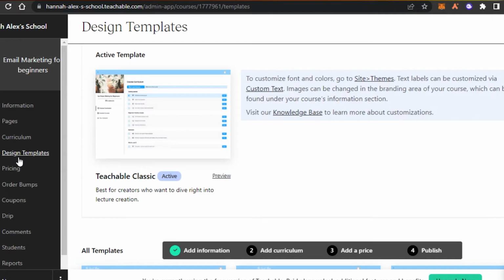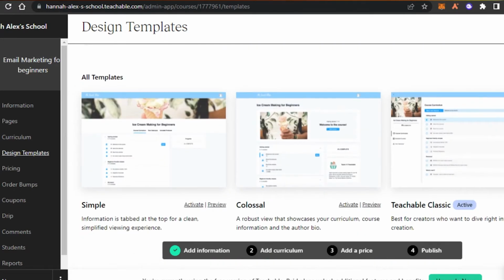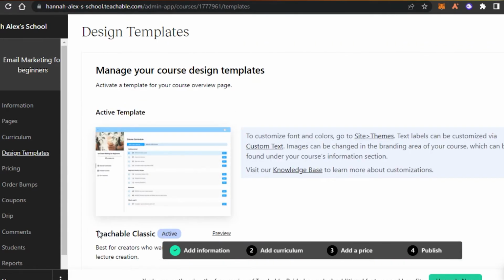Then we get the design template option, and in design template you can select what is going to be the template for your course. You can go with a simple one, you can go with a Teachable Classic. So this one is actually activated right now. I am working with this one. If you want to go with this one, you will simply select any of the different templates, and this is how your course is actually shown right here.